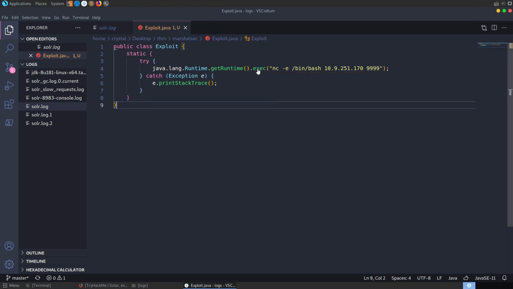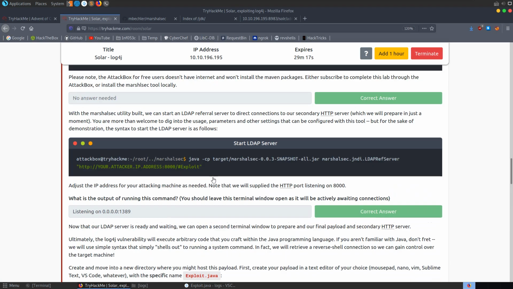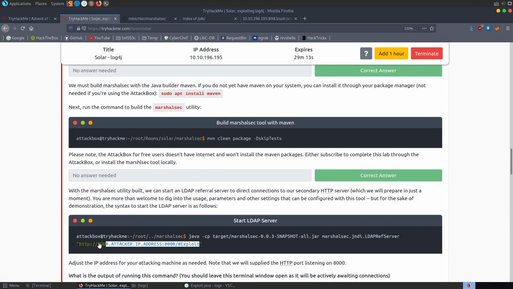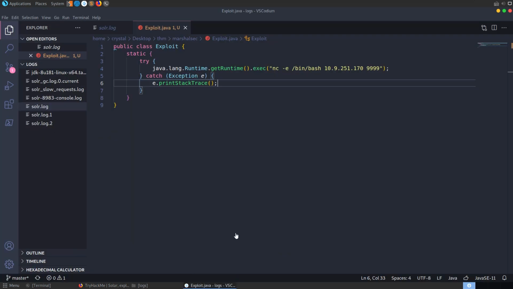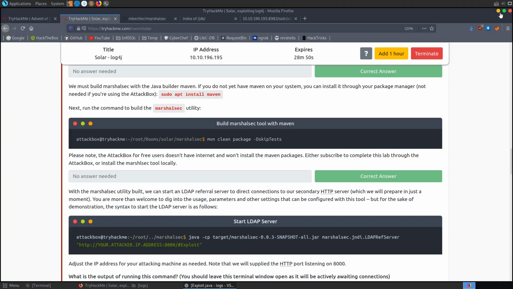And yeah, all this is doing is it's basically saying whenever the log4j parses the log, let me go back to where we actually have this, it's going to see a referral to this LDAP server, which we've got set up. The LDAP server is going to send it to our HTTP server with an exploit on it. And then the exploit that it's actually going to execute is going to be this exec, and it's just going to call netcat to set up a reverse shell, basically, to connect to the reverse shell. That should be everything. We need to build this file.